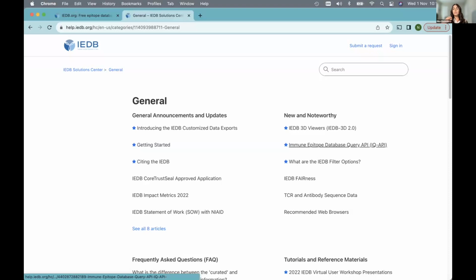And this enables you to programmatically query the database and extract the data through query. So APIs have always been around for the tools for a number of years, but the IQ API only came about in the last couple of years. For anyone interested, there will be a presentation on day 3 by Dr. Jason Greenbaum, titled IEDB Query API, IQ API. That will be at 8:30 on Friday, Pacific time.